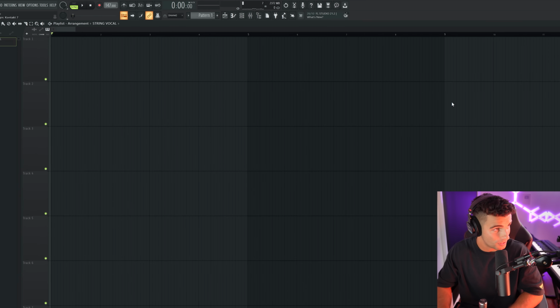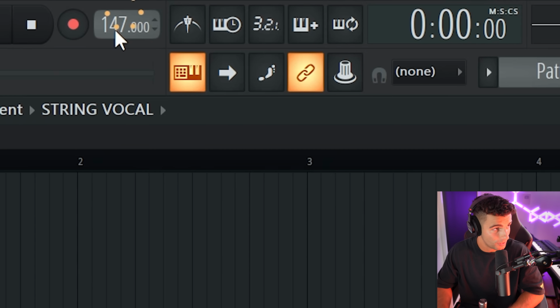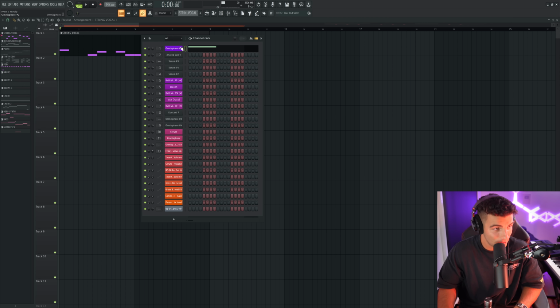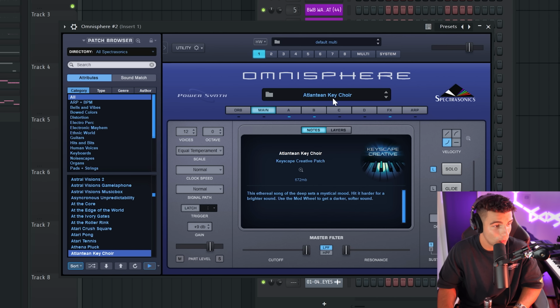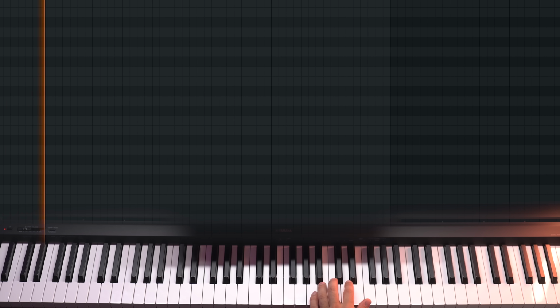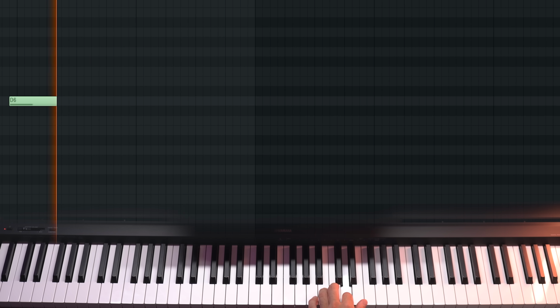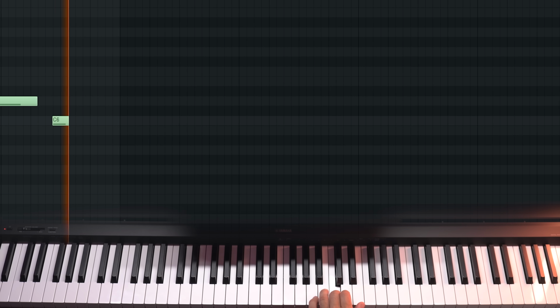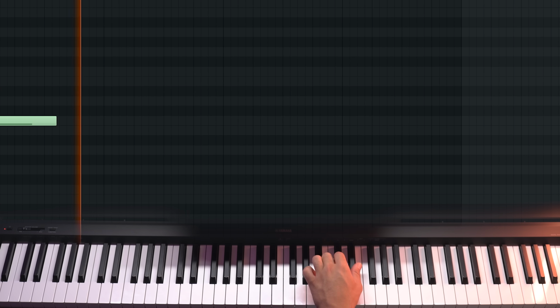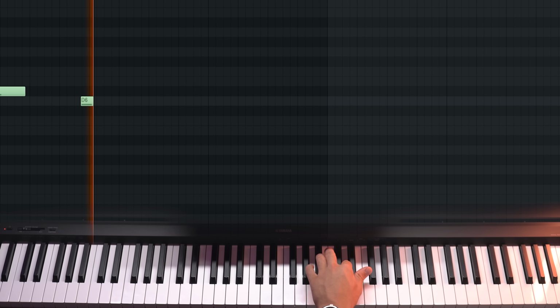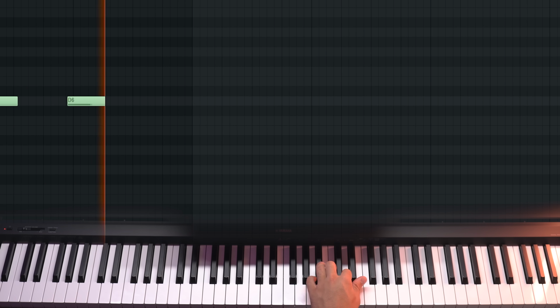The second beat, for my eyes, is different across the board. The tempo is now much faster at 147 BPM. We have a plethora of sounds to go through. Let's start off with this ethereal vocal preset from Omnisphere called the Atlantean Key Choir. This also creates a really nice ambience that outlines the chord progression for this section.